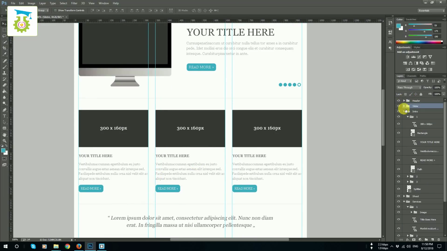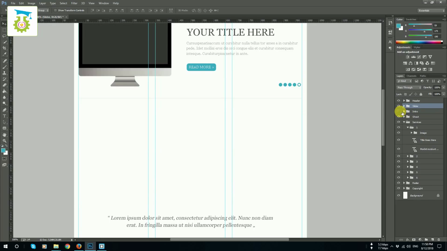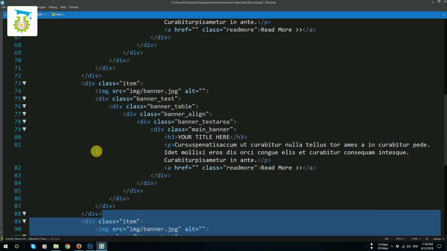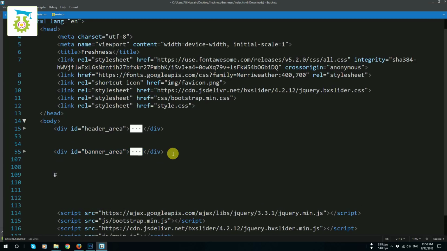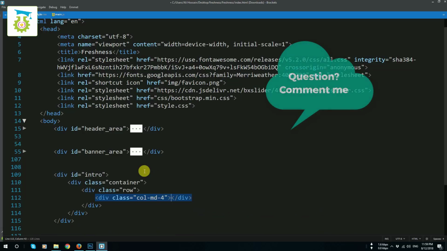Now this is the third section, and in this section I need to add, and this is the intro in here, I think. Yes, in the intro section. So for styling the intro section, I am going to stop this one, and now I am going to add here another ID called intro, and then container class, row class, col-md-12. No, it will not be col-md-12, it will be col-md-4.